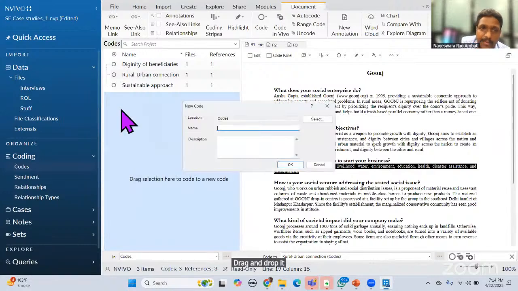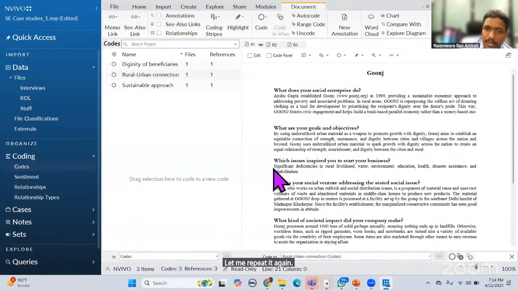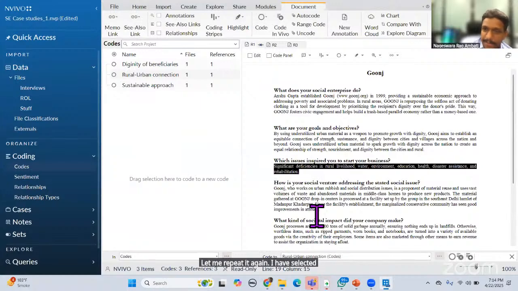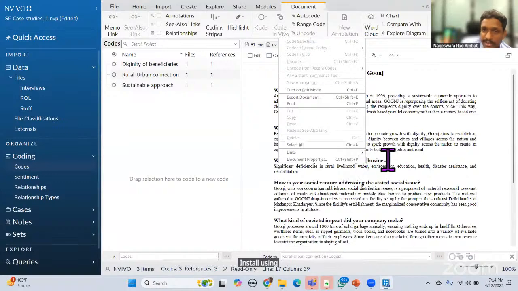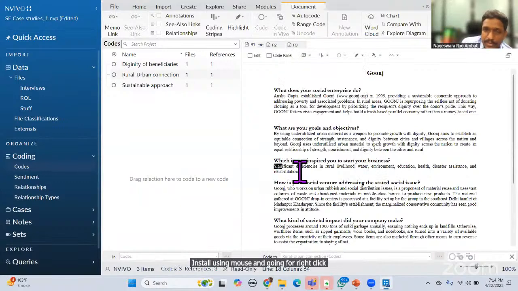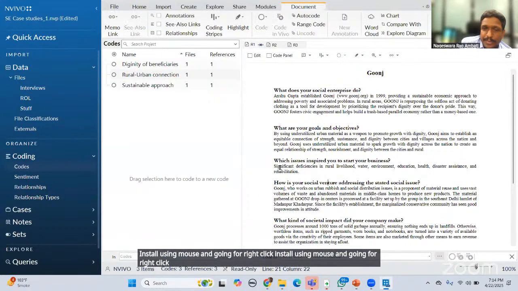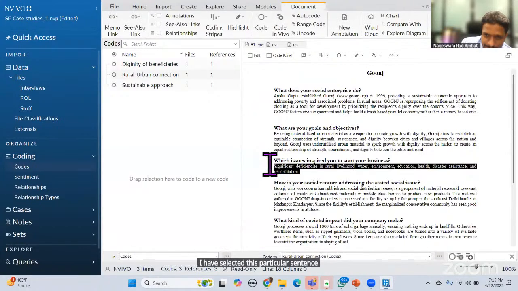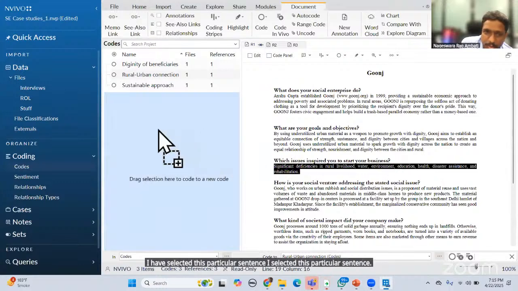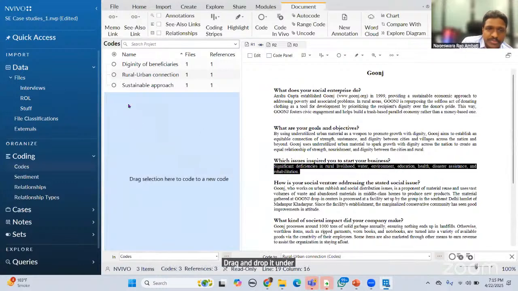drag and drop it here. Let me repeat it again. I have selected this particular sentence. Instead of using the mouse and going for right click and code selection, I'll do the drag and drop option. Drag and drop it under quotes.